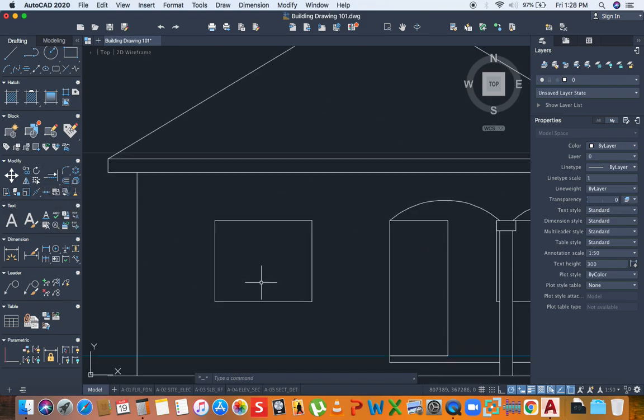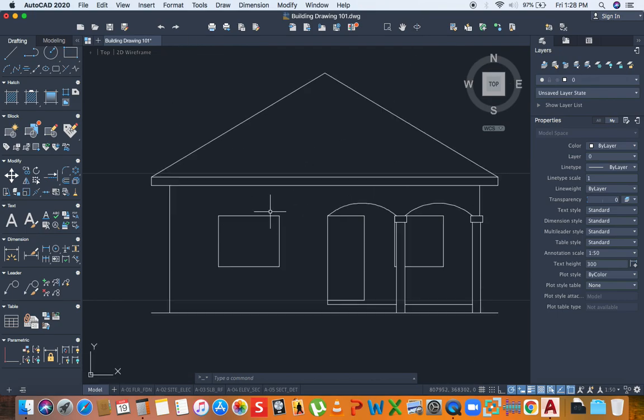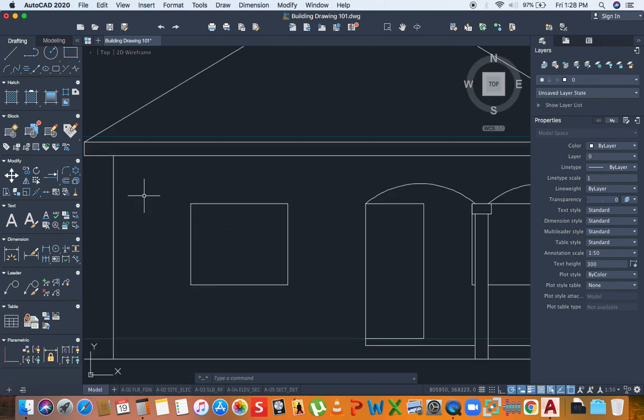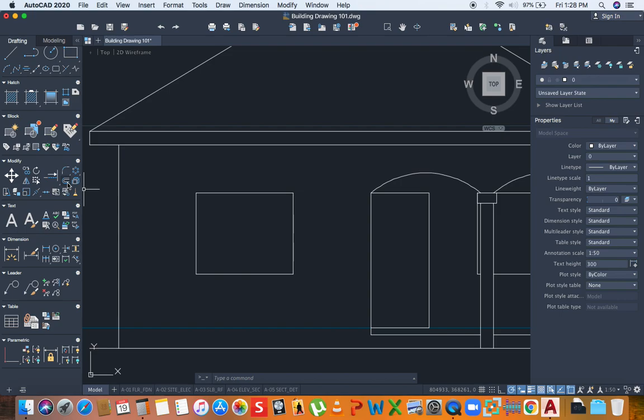I'm going to draw the windows now. Now, there are blocks that you can download online that represent windows. There are even some in AutoCAD. But what I find is most of the time these windows don't necessarily fit how I want them to fit, or don't necessarily look how I want them to look. So you can go online and download, but sometimes you have to make some modification. But just in case you want to draw your own window, let me do something quick for you.